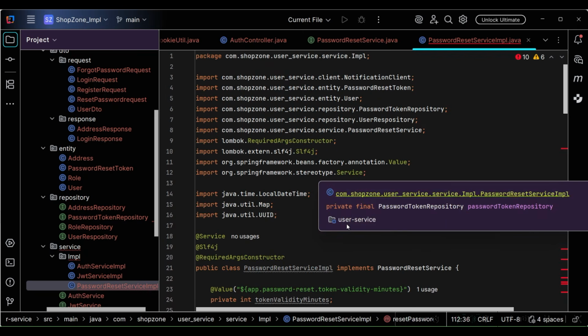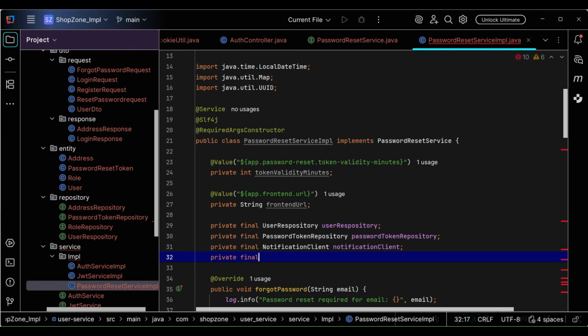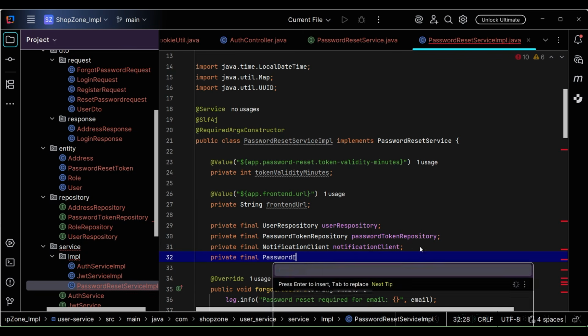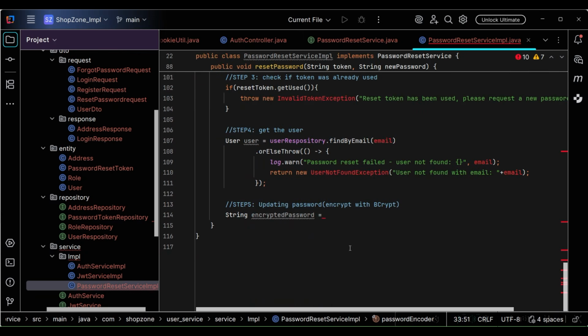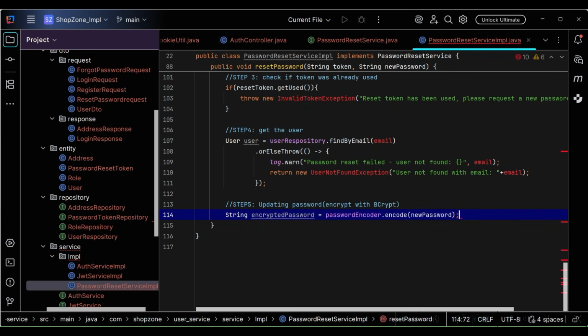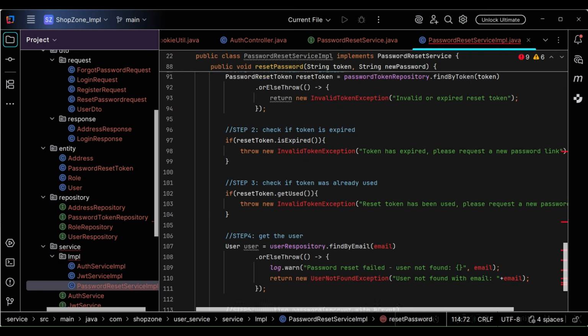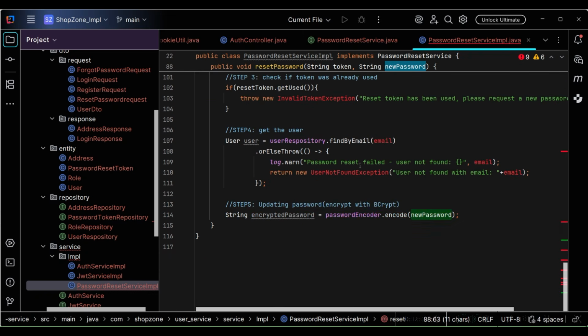So let me also get that. Private final PasswordEncoder passwordEncoder. Okay, passwordEncoder.encode, and yeah, the new password which we are getting here. So we need to encode it, right? We can't just save it as the text. Done, encoding done.